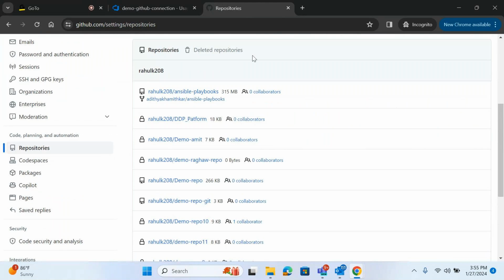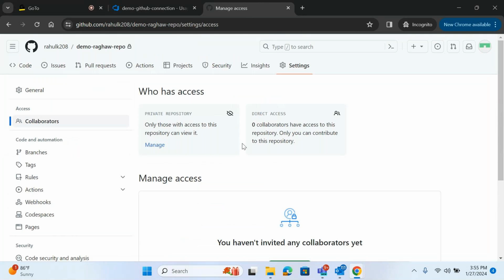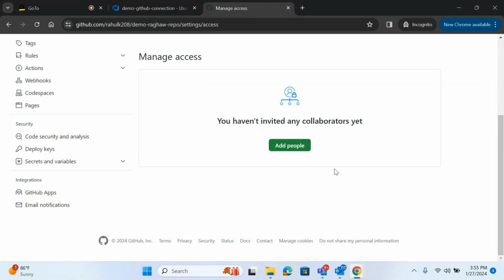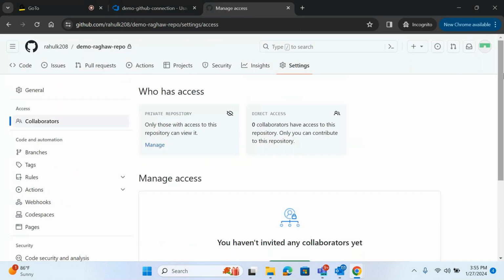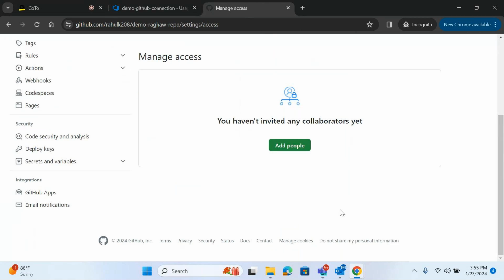Now, if you see, we don't have any collaborator here. If you want, we can add a collaborator. You can see who has access, who doesn't have access, manage the access, and add people. If you want, I can invite you also to this repository. Suppose two or three people are working, this is how we can invite them, like we do in Azure Repos. In Azure Repos it is controlled at the ADO level only, but here you can control at a repository level also.